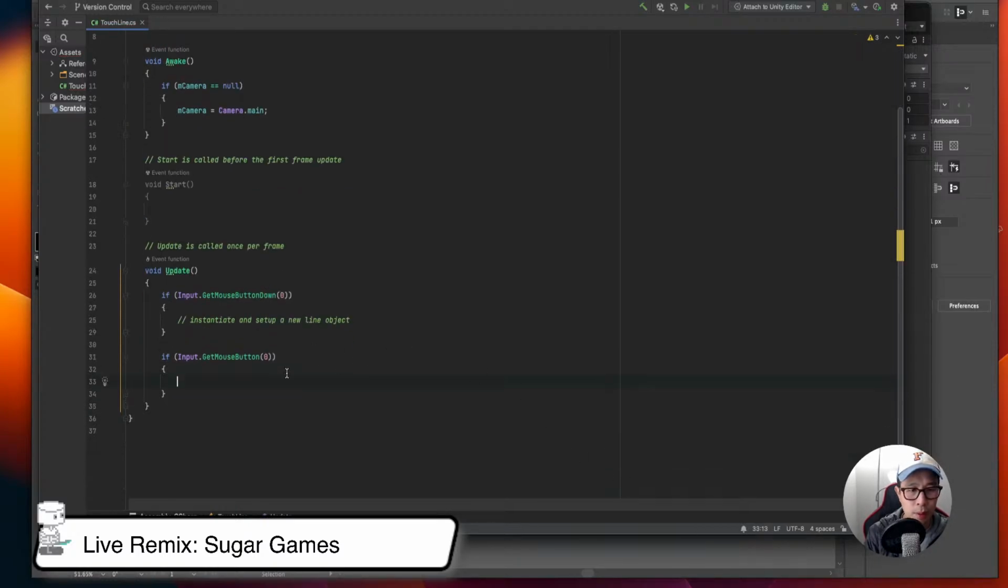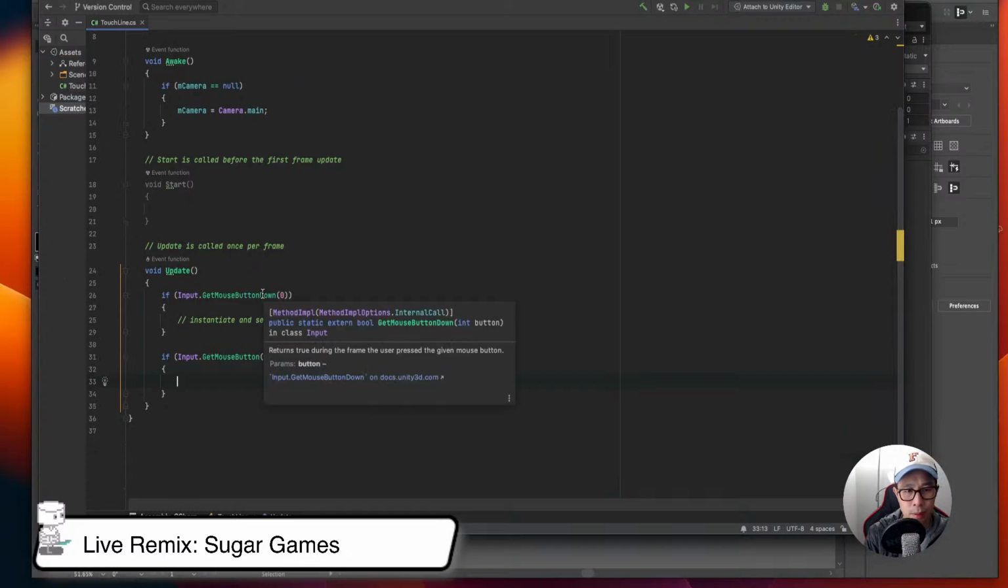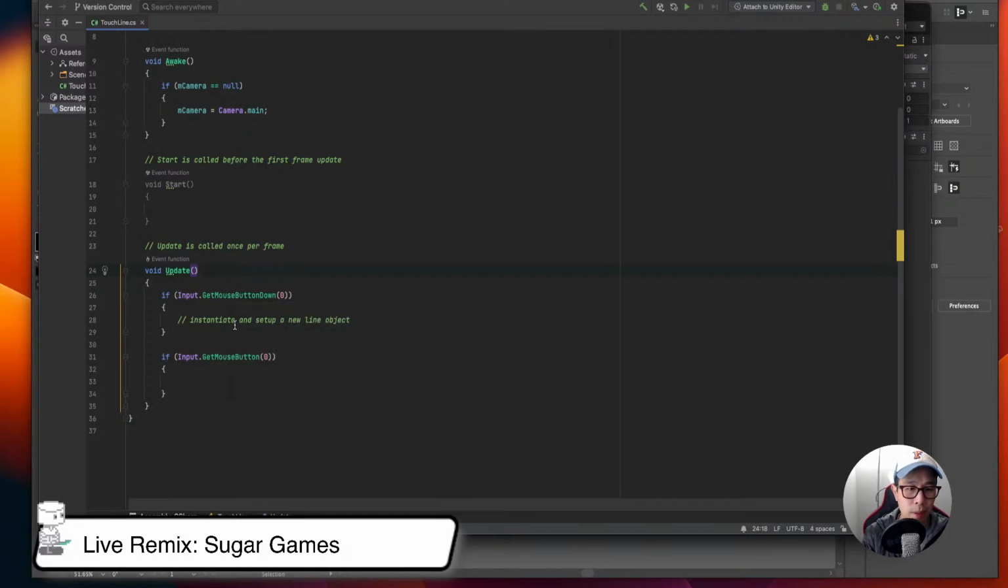If we hover over here, we can see what's the difference from mouse down. So this is the time when we initially place the mouse down. Returns true when the frame the user pressed the mouse button. And here we're saying returns whether the given mouse button is held down. So while we're holding down, that's when we want to be having the drawing.